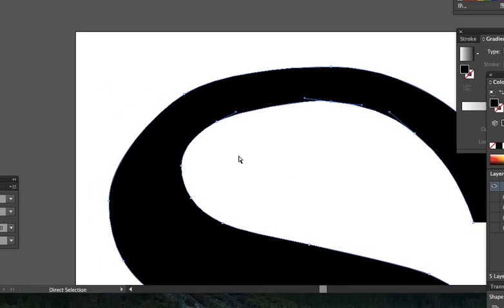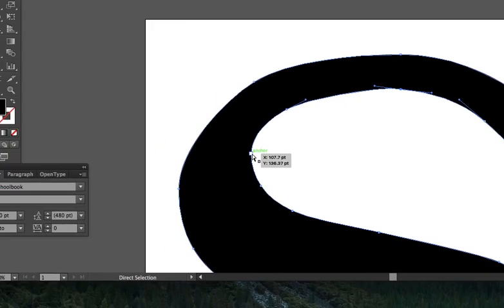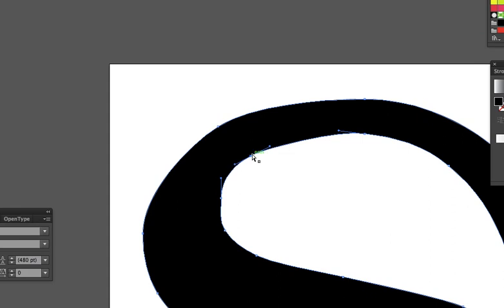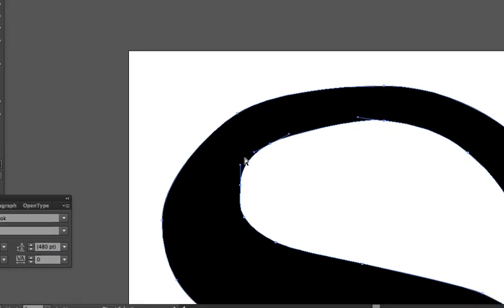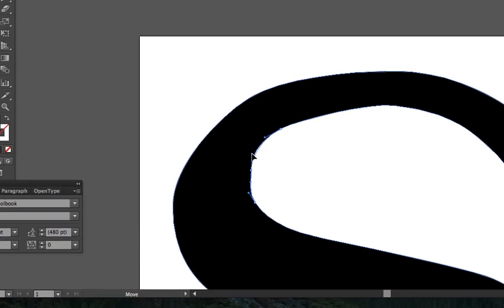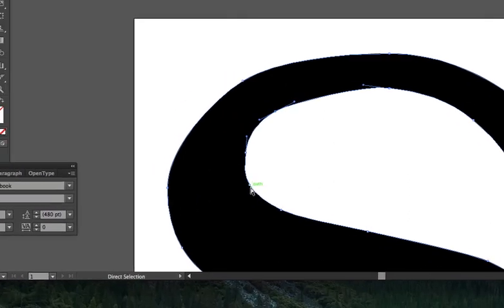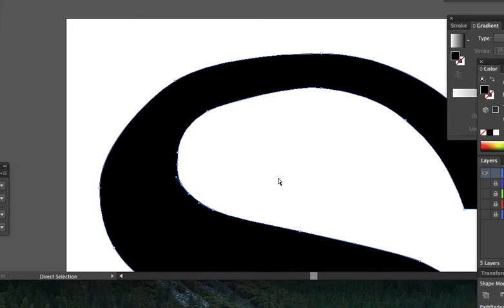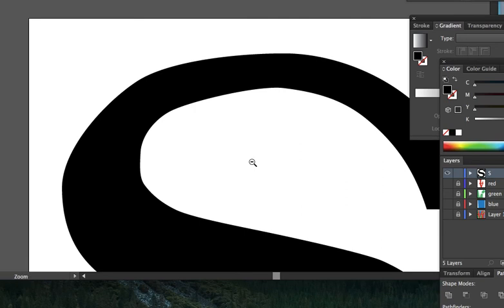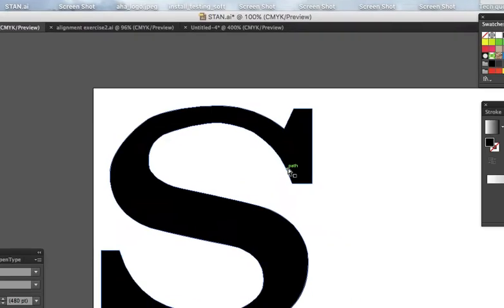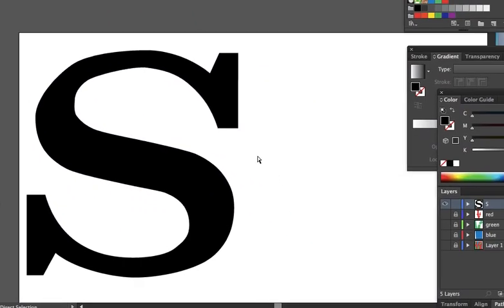So I've made some changes. I know this point needs to come in a little more, like so. And maybe this point needs to come down a little bit. And this handle comes in a little bit. Same with this one. I'm going to zoom out. And I'm getting this S a little bit better. You know, it's starting to look like the Superman S a little.